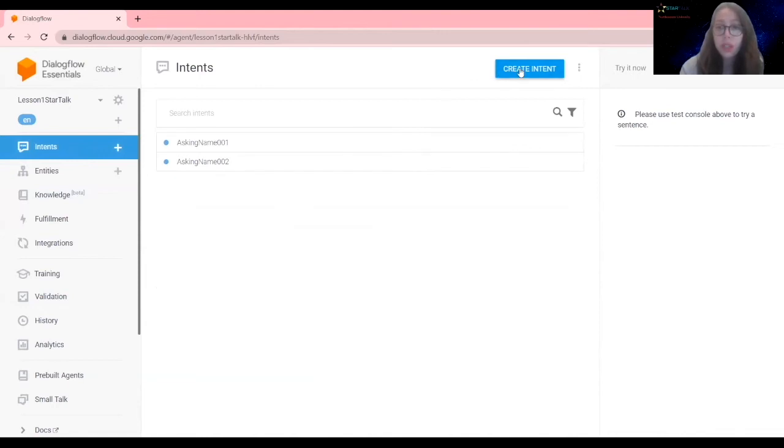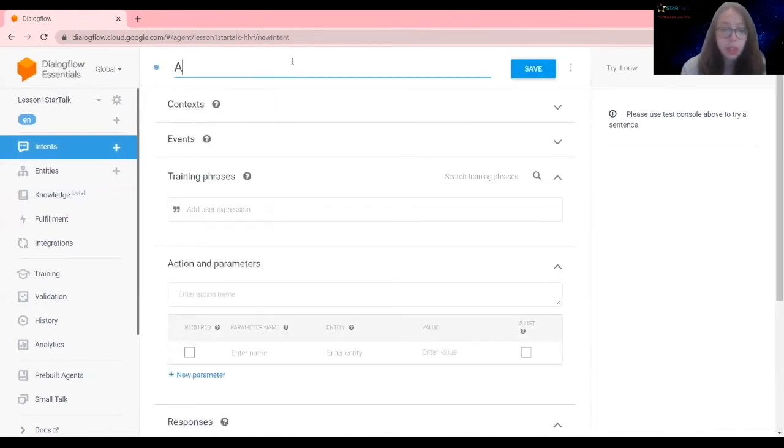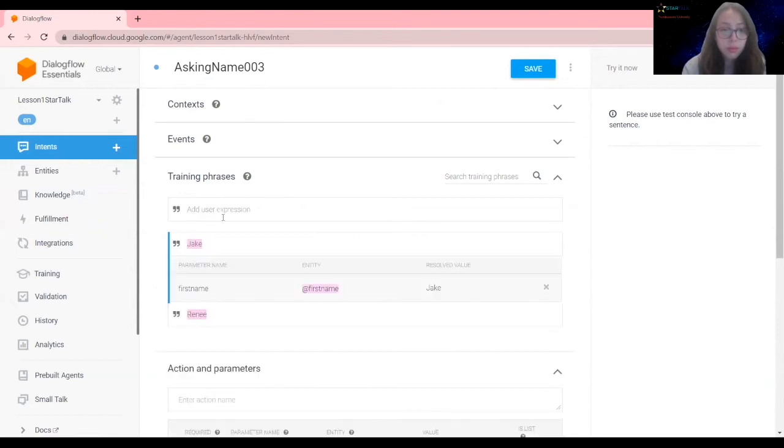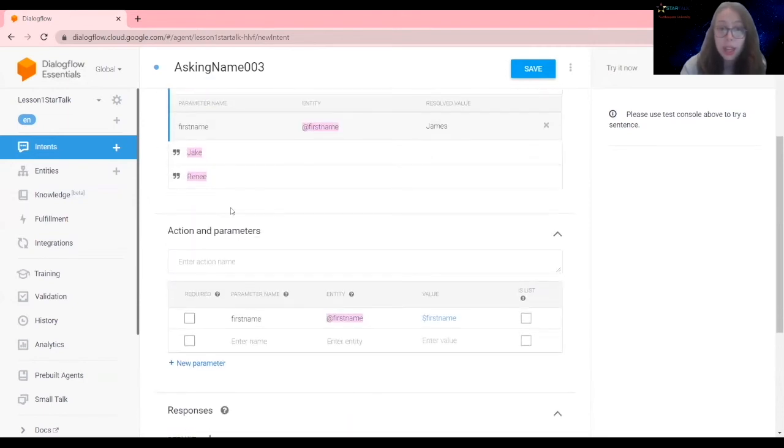So I'm going to create a new intent, which is going to be asking name 003. And since the last response was, what is your first name? These training phrases are going to be first names. So the user will respond with their first name. So I'll put mine in there. So these are all the names we've already put in, and it's recognizing it immediately as the first name entity. And here, this is the parameter that it is.